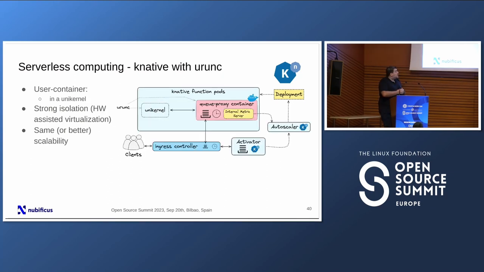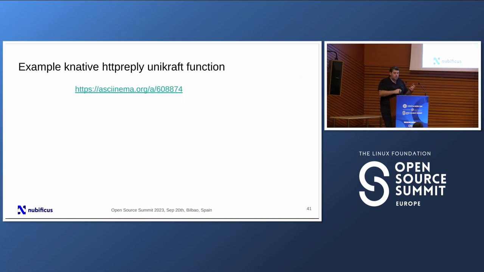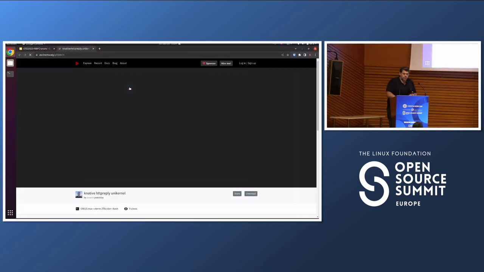So we thought let's use URUNC to spawn Knative functions for the user code. So we've got the benefits of the sandboxing approach. So we've got strong isolation, and we've got the same or even better scalability than containers and generic containers, because unikernels are smaller. They have a smaller memory footprint. They have smaller images. So you might get even faster boot times. And to show that this thing works, we have prepared a short demo.